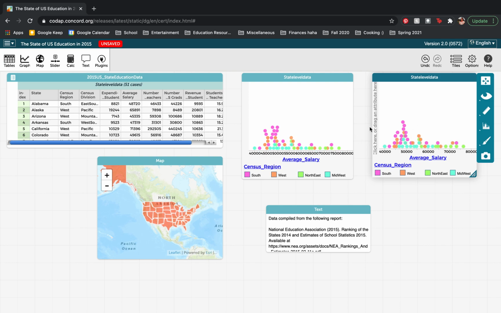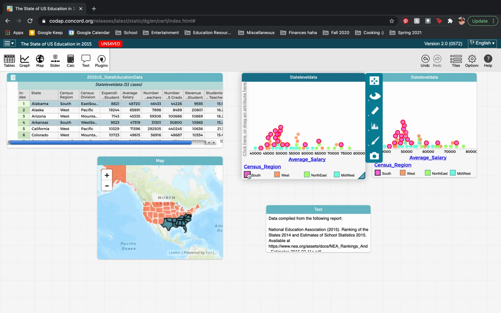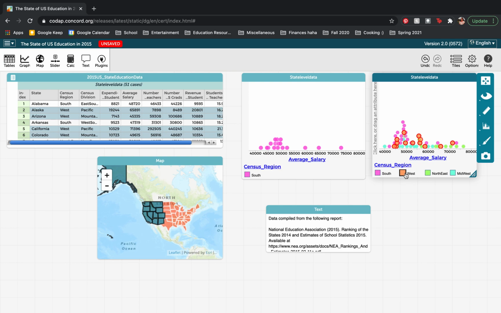So I have the exact same thing going on in both of these. There we go. And now I just want to look at the South on one graph. So I'm going to select all of the southern states and then hide the unselected cases. And over here, I'm going to do the same thing, but for the West.